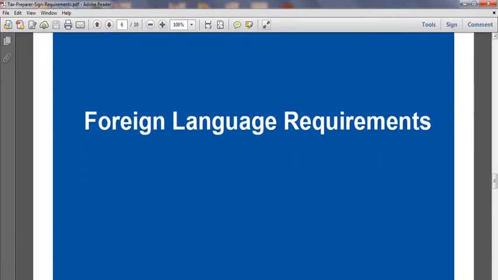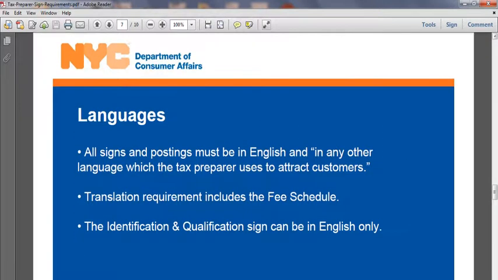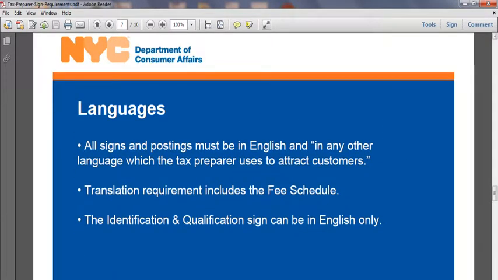Foreign language requirement. There's also a foreign language requirement. Basically, all signs and posting must be in English, including any other languages which the tax preparer used to attract customers. Translation requirement includes the fee schedule. The identification and qualification sign must be in English only.